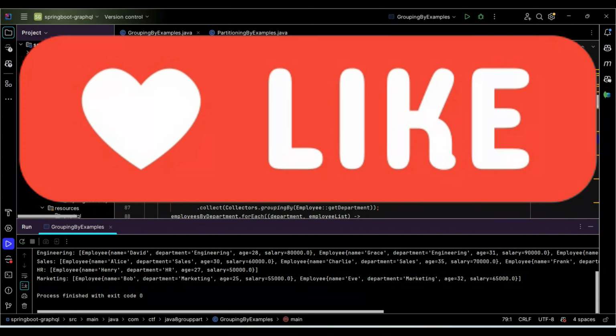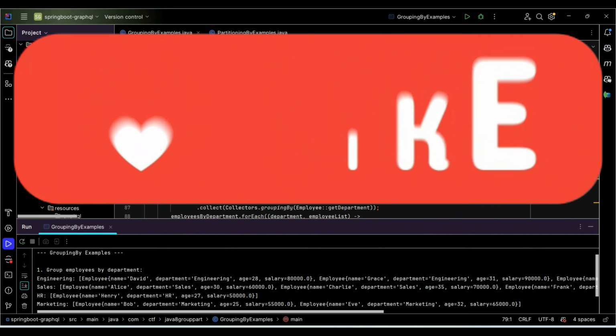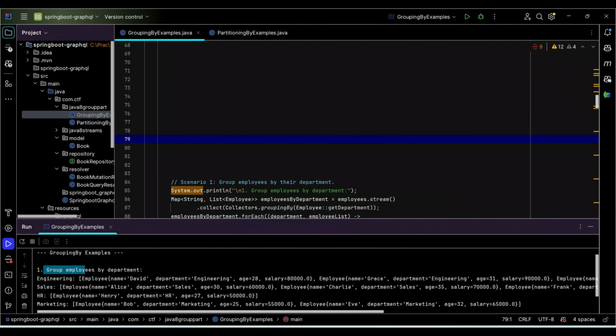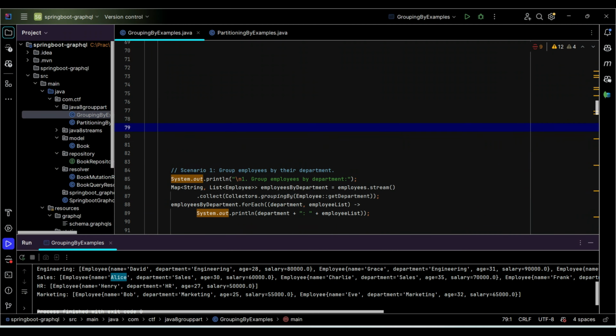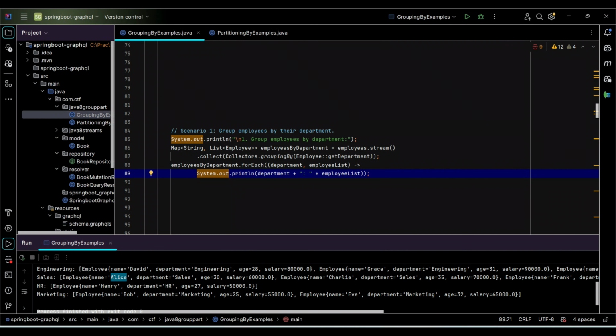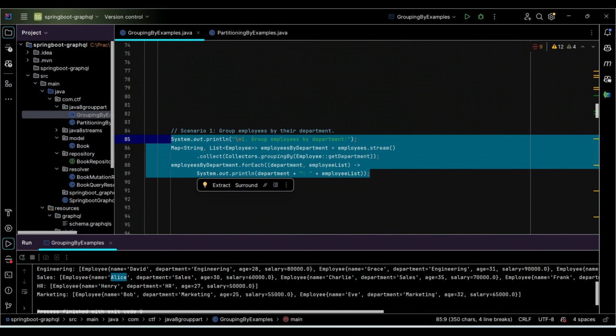Now you see that grouping by is happening here. For engineering employees, there is David, and their salary is mentioned over here, and Grace. In the sales department, we have Alice. Then HR, one of them. Marketing, we have two or three people over here. So this is how you have segregated as per the department. If you have any questions around it, please try to comment, and I will try to explain it.